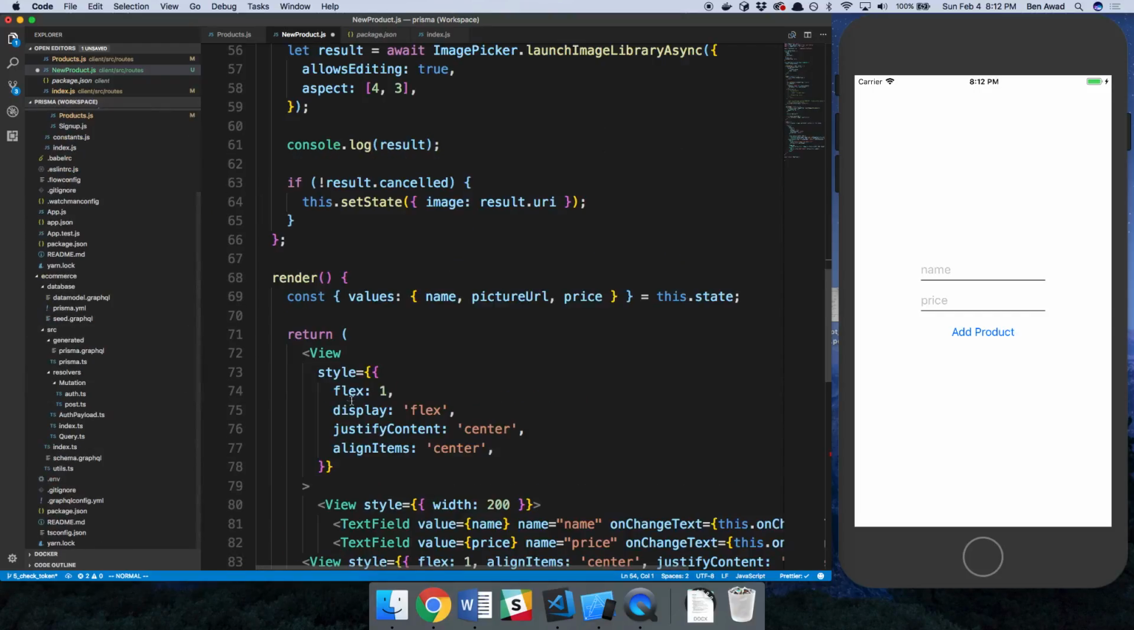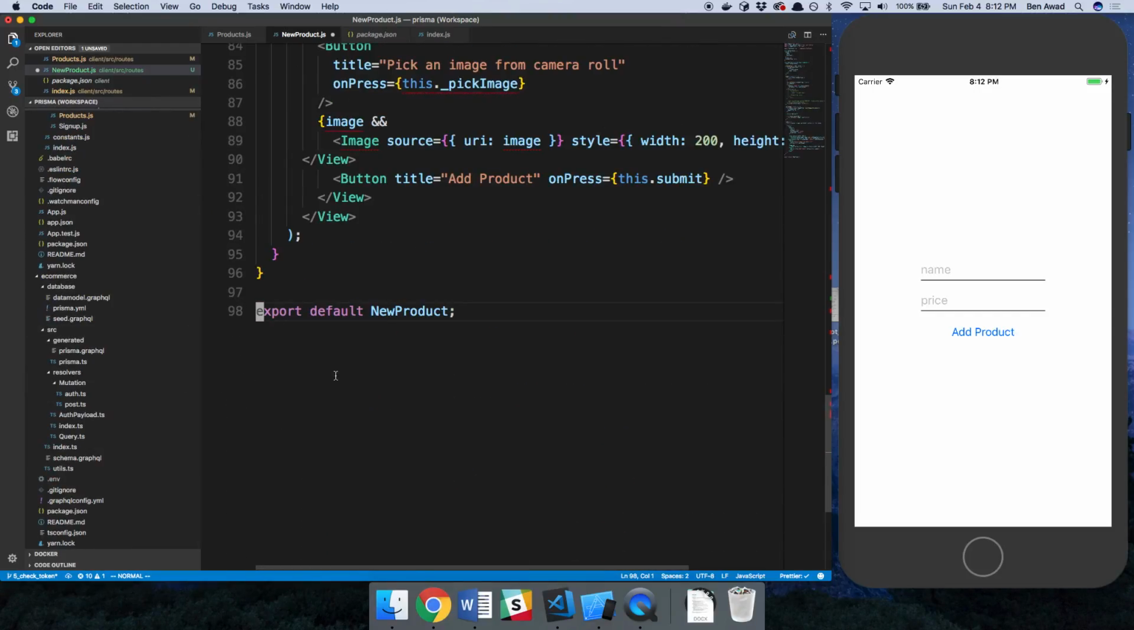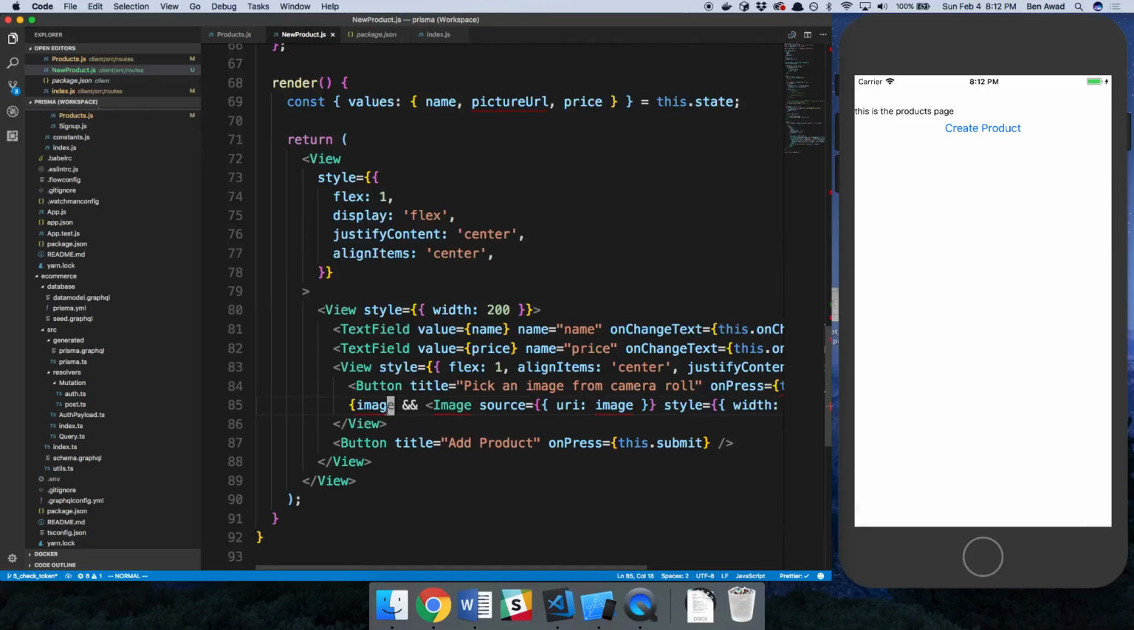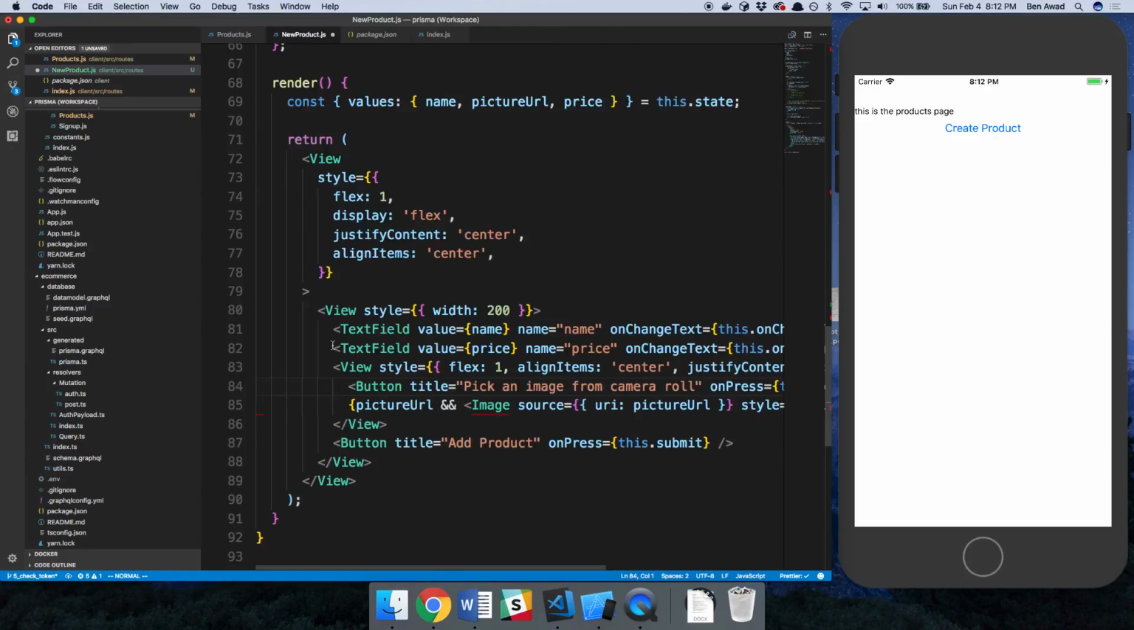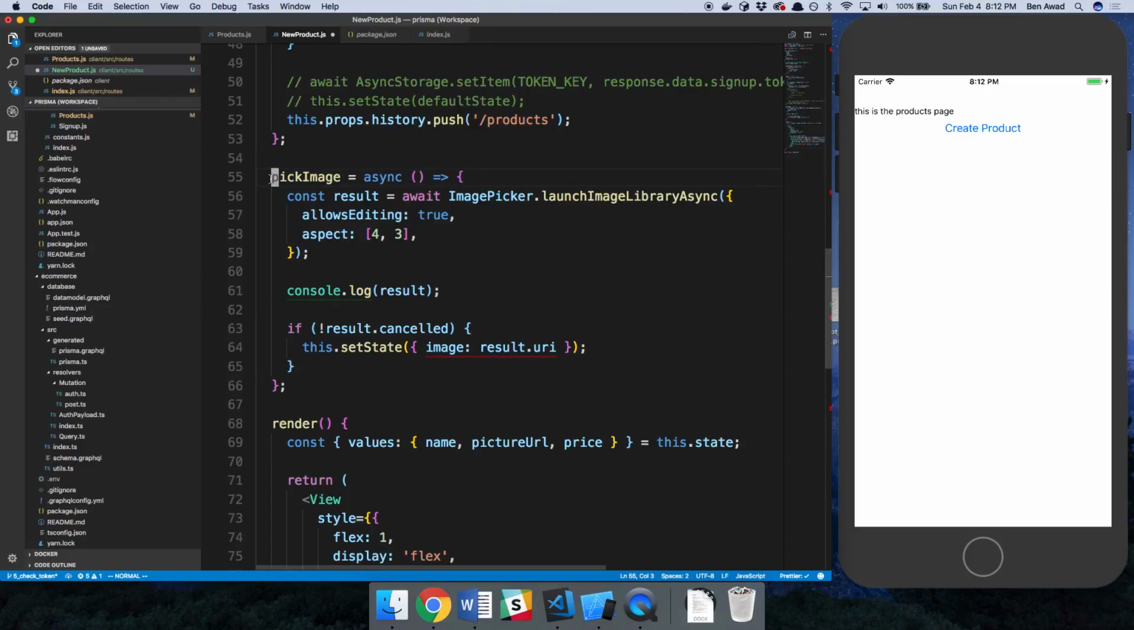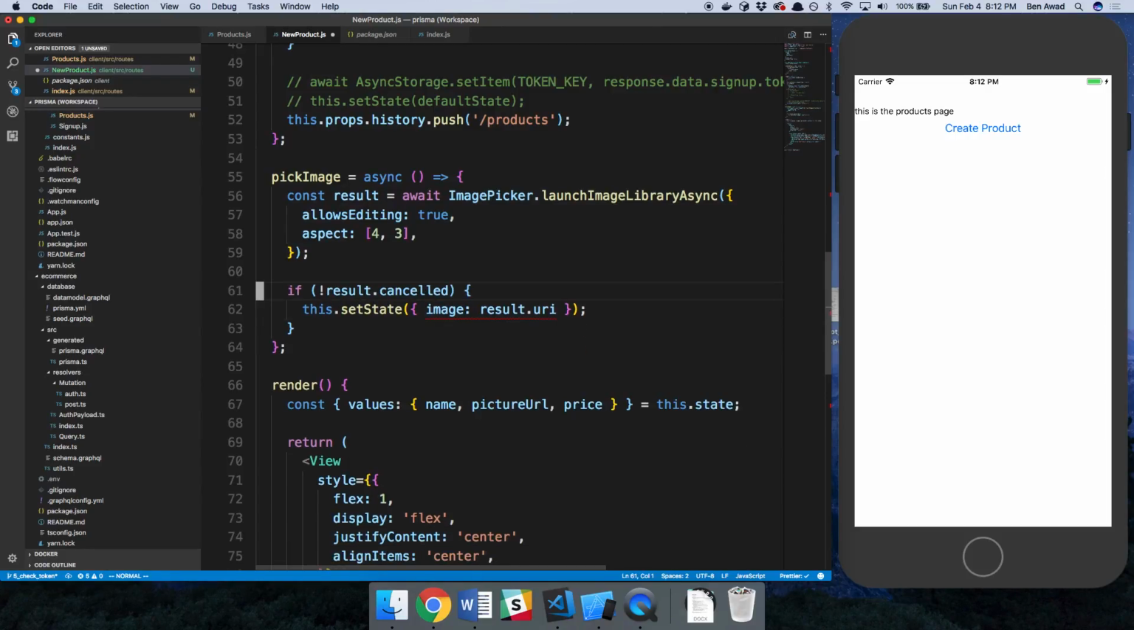All right, and we don't need this. So we called ours picture URL. I'm going to put that there, and this, I'm just going to call pick image without an underscore, because there's really no reason to do an underscore here. Async, and you'll notice we're calling this launch image library async. So this is something coming from Expo, the image picker. So cool, and it looks like we're just setting the state afterwards. Now for us, we need to set the state a little bit differently. We don't need to console log the results, it's just going to be the URL to the thing.